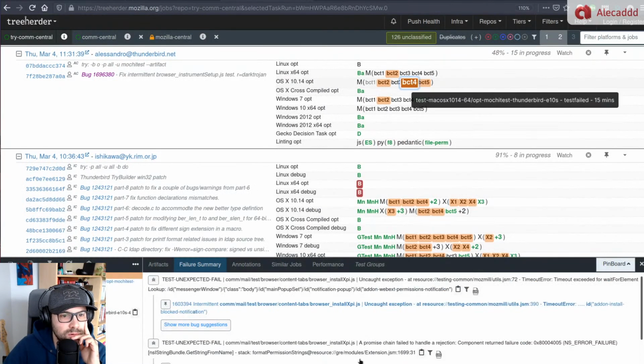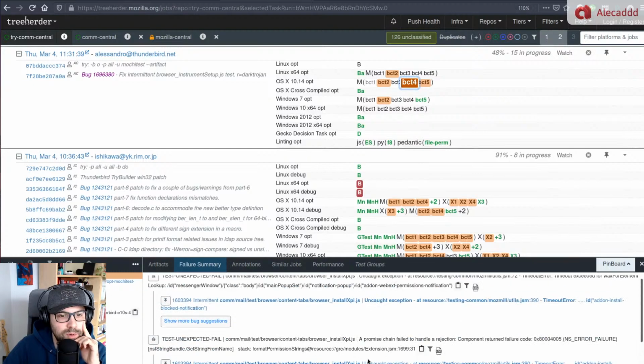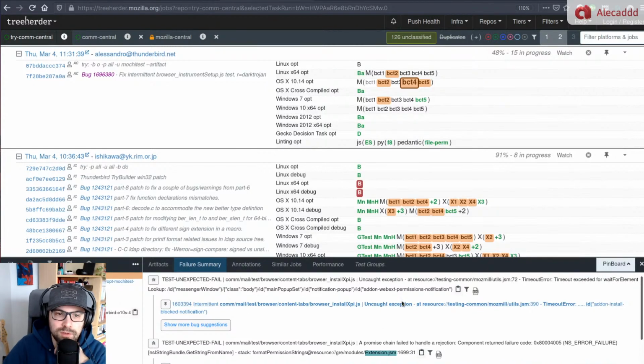BCT4. Wow. A lot of failures on macOS. Also, this is a known one. All the extension things. Content tab, XPIs, extension J. Probably something busted the extension JavaScript module, because all those tests are related to the extension JavaScript modules.